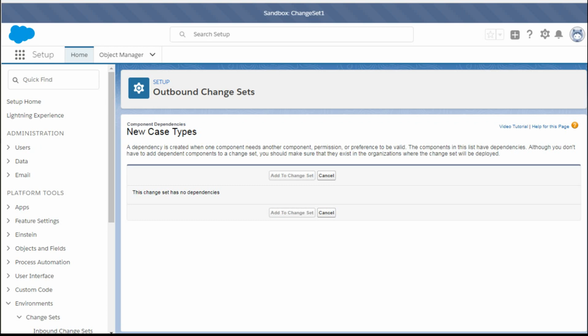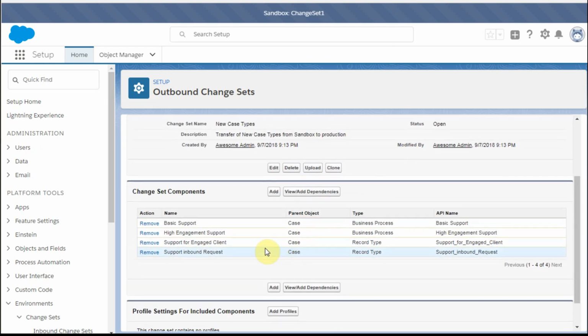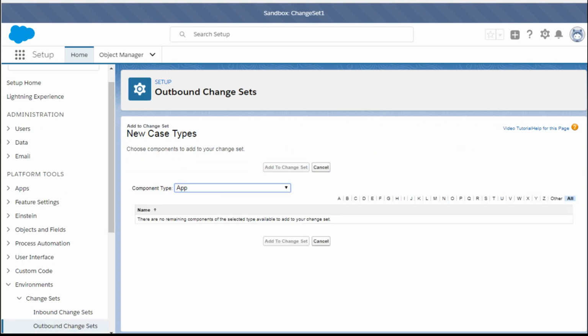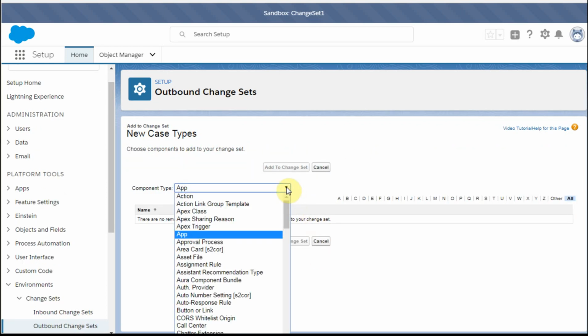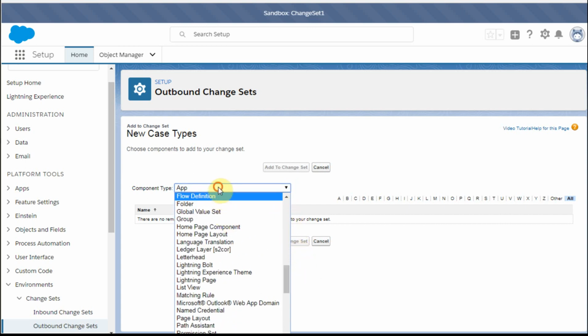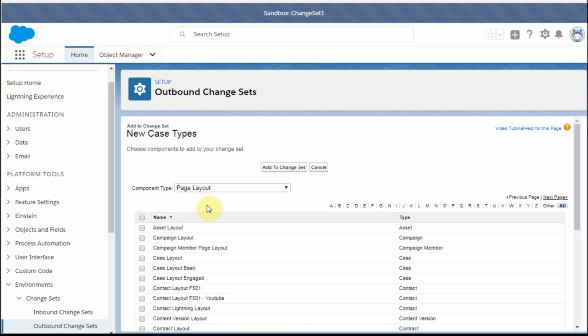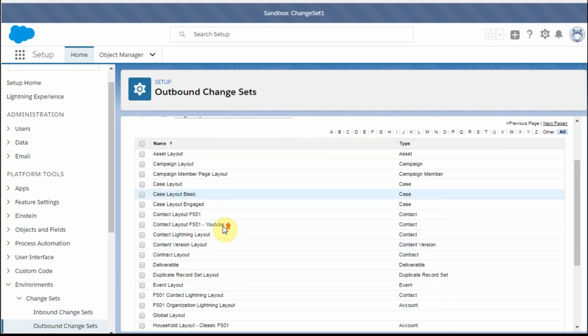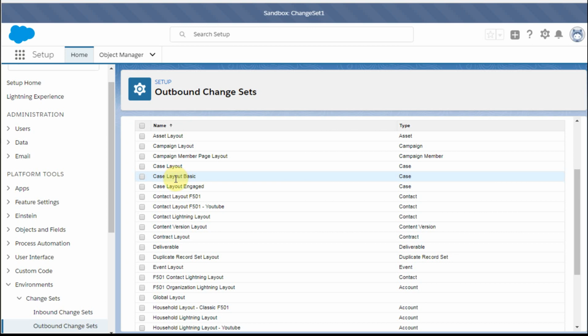So instead, what I can do is to go out and say, the one I'm missing here is my page layout. And so what I'm going to do is to click on add. And then I've got the ability to, again, test for dependencies. But if I click add, what I can do here is go to and drop down to page layouts, or same way I could have typed just P and gotten to that. And this would show me that there are page layouts that I can pull from. And what I can do is specifically the case layouts, basic and engaged, by selecting those.